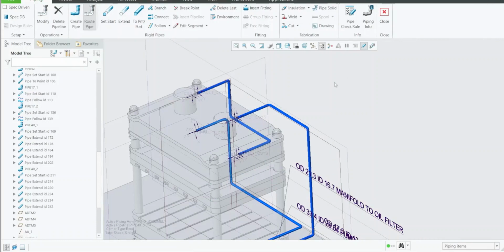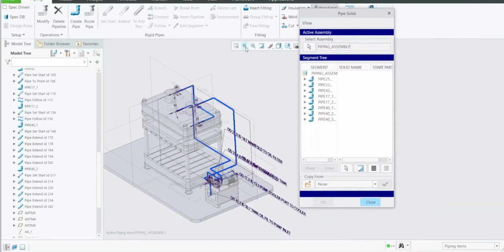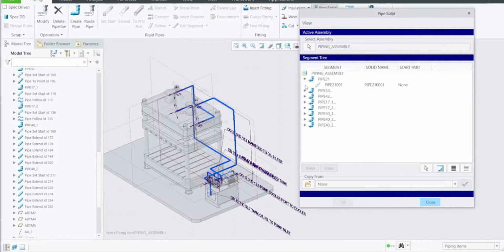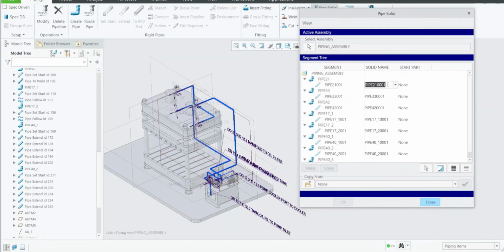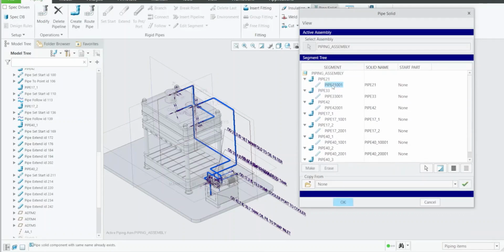So what we are going to do is go for pipe solid. We are going to convert all these routed pipe representations into a solid model. Okay, so go here. Go on clicking on this. Just rename it. Keep this as it is. Just rename it. Go on renaming it. And then the last one is this. Now click on this button.